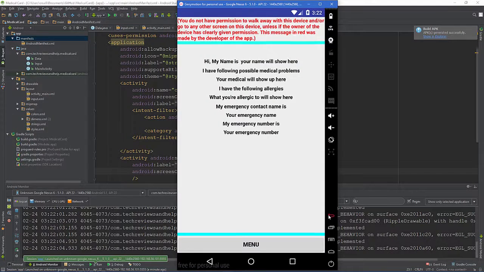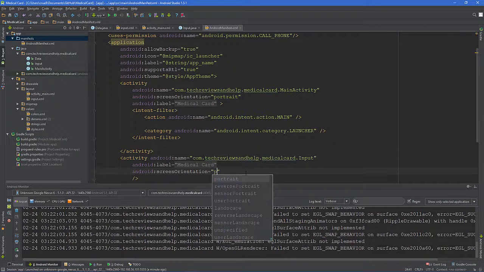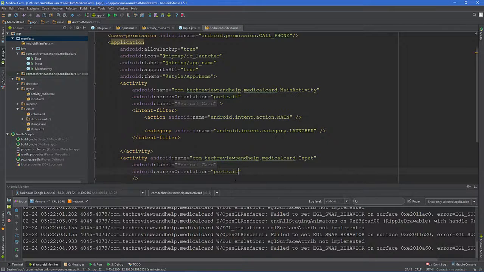If we want it to be only portrait, then we could say portrait. If we want a particular portrait, we can say reverse portrait, or we have a few different types. But again, go through here and take a look at it, play around with it, get familiar with it, and be comfortable with experimenting. Because if you're not comfortable with experimenting, you're going to run into situations where you're just blocked and not go ahead. So it's very important to realize that.